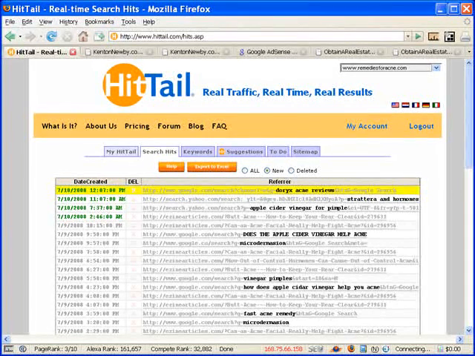And in this tip, we're going to be talking about HitTail again. I already put together a previous video going over some of the features and benefits of the HitTail service. After seeing that, you were probably wondering, well, how can I get this up and running on my website? So I'm going to show you exactly how to do that with a test blog that I have set up.